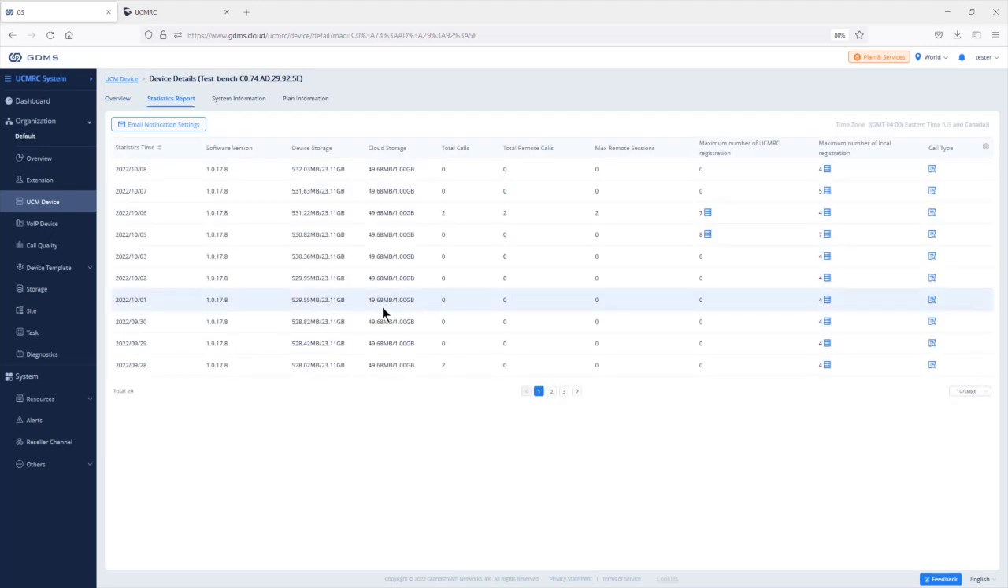And then if you go to basic reports, it gives you reports regarding each day. So for example, if you take October the 6th, it tells you the firmware version that was running on that specific date, as well as the storage amount, the cloud storage, how many calls were made during that day, total remote calls, and maximum remote sessions. So a lot of information that you can use for analysis.